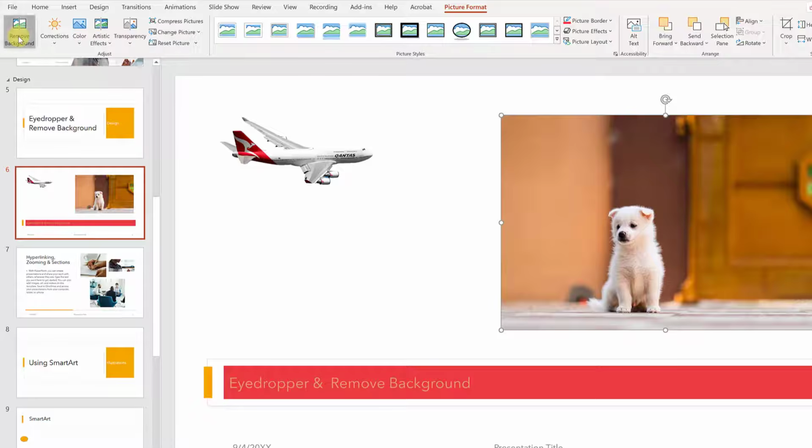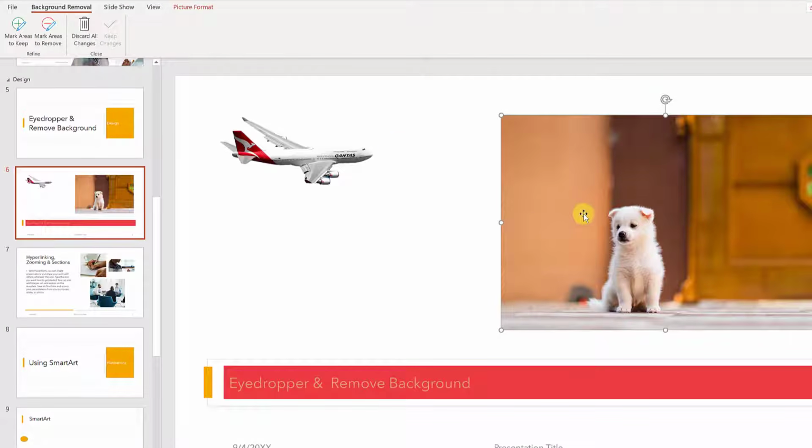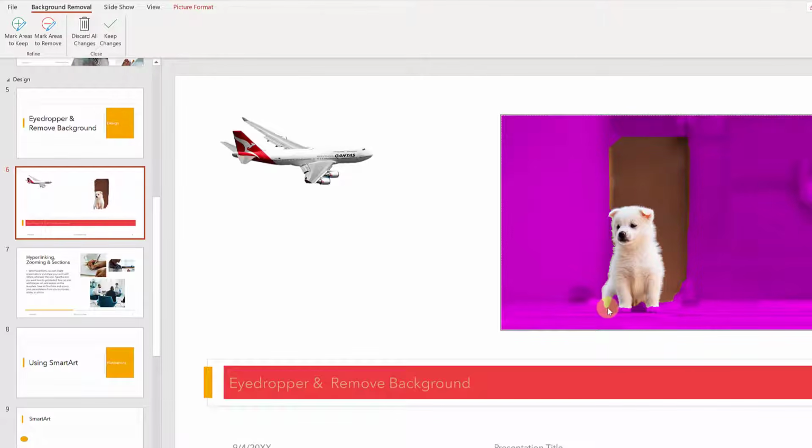If I go to remove background this time, when it goes through, you can see it got a little bit of its feet. It didn't get this part. But what I can do is go to mark areas to remove. I can click on this and just draw over top of that brown, and it will kind of go through.